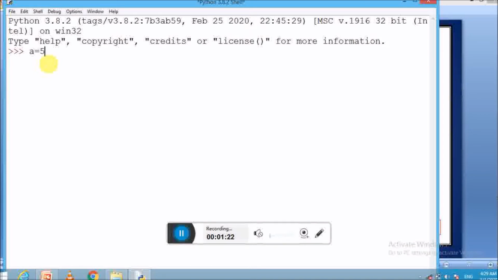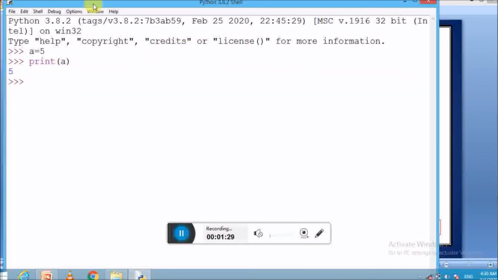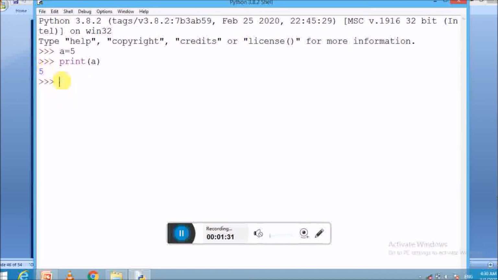Now to show the result, to check whether it has been assigned or not, type the print command and inside the print constructor pass the variable in which the value is assigned, which is a here, and press enter and see the result. The integer value is printed.